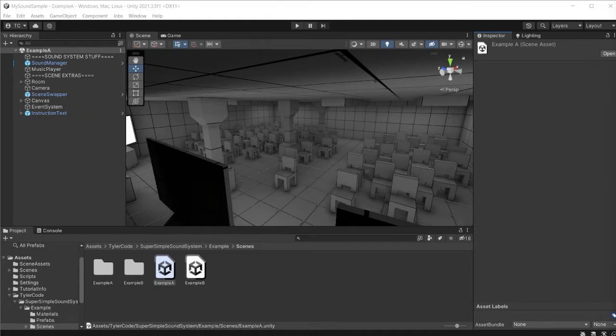It's designed to get you up and running quickly without having to write all these calls to Unity and without having to worry about crossfading yourself and such. But it's not as robust as something like obviously Wwise or FMOD. If you have a large project, I highly recommend using something like that.